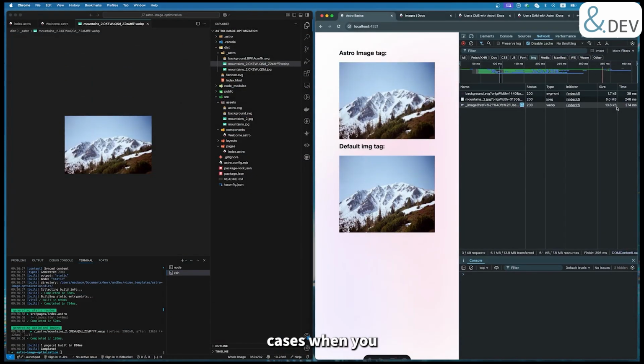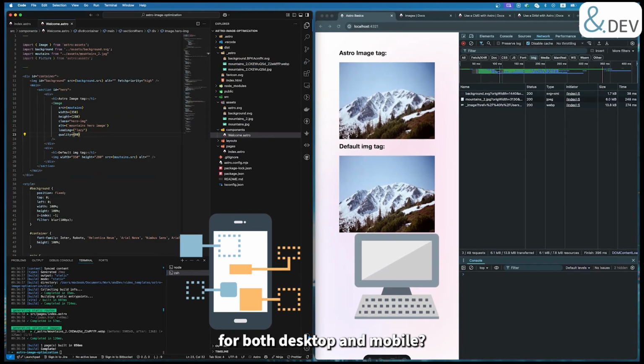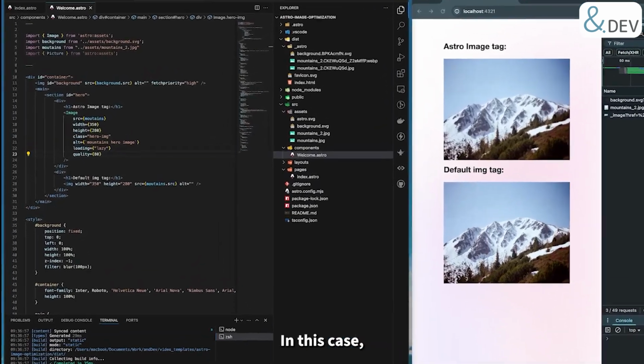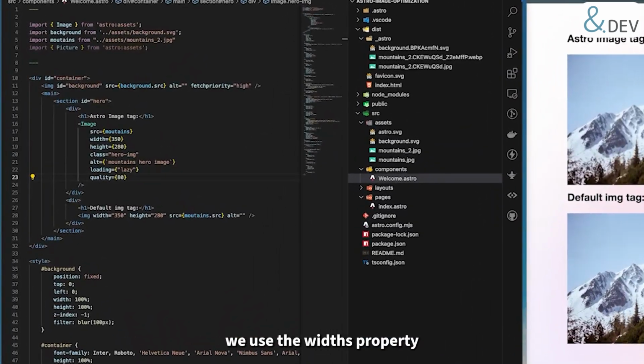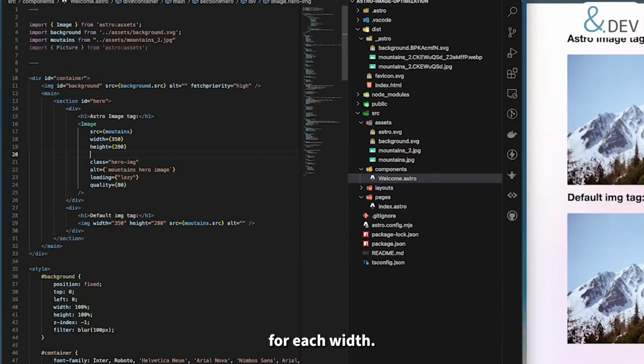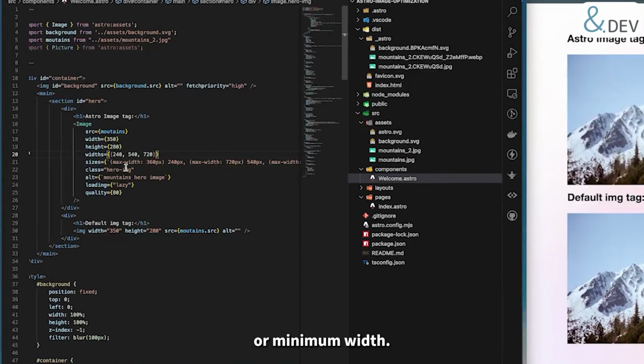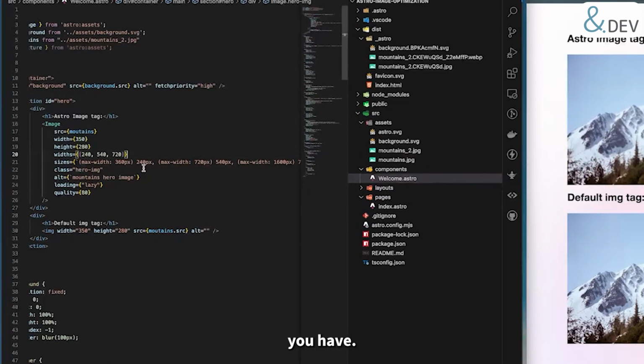But what about cases when you need optimized images for both desktop and mobile? You'll need two different resolutions. In this case, we use the widths property, where you set a list of numbers. Astro will generate an optimized version for each width. You'll also need to use the sizes property, where you set maximum or minimum width for each width value you have.